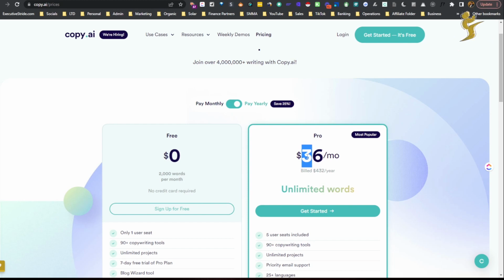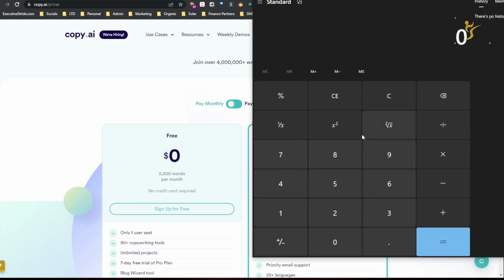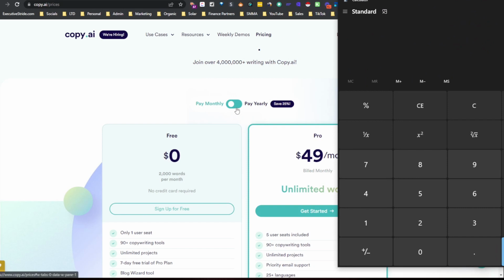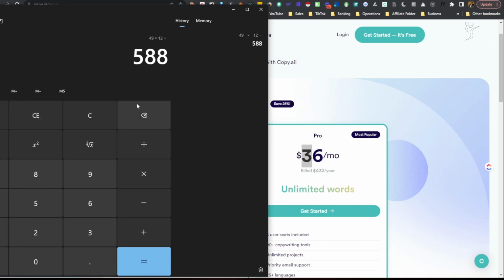There's only two options. All right, so the monthly plan is $49 per month, which is pretty fair, to be honest. If we look at some of the other tools out there, and this one is pretty quality for unlimited words a month. And then 49 times 12, so looking at $588 a year. And if you go with the yearly plan, you're looking at $432. All right, so you're saving a decent amount of money there. Was it 588, I believe? 588 subtract 432. All right, we're looking at $156 savings.